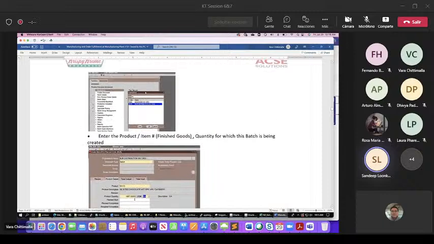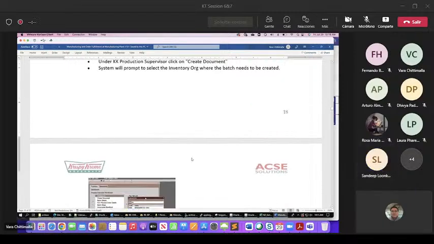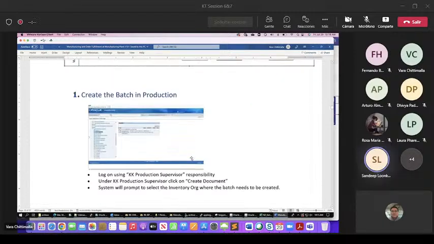Yes, so in the orders part, also right now they create batches manually. Sometimes they go to ASCP and release it from there. So it's up to the user how they are creating.